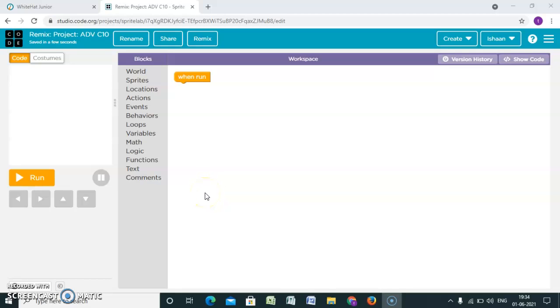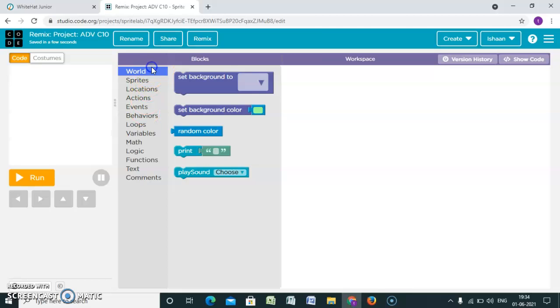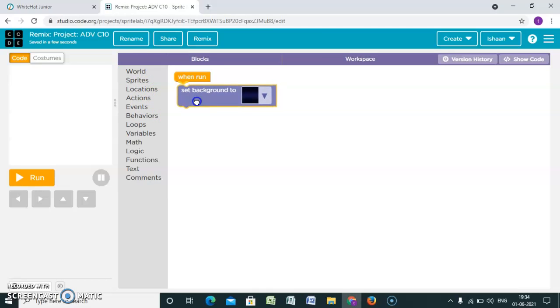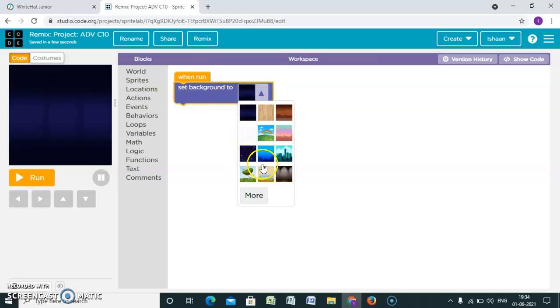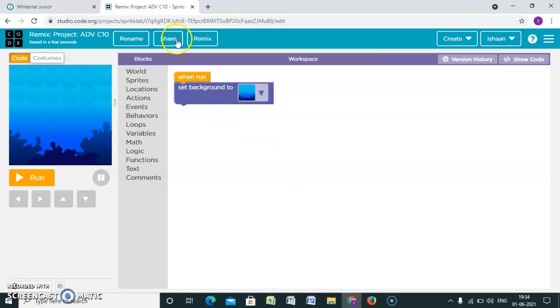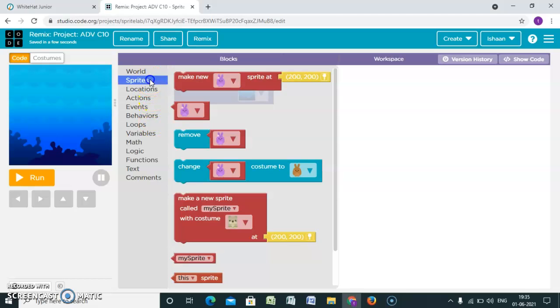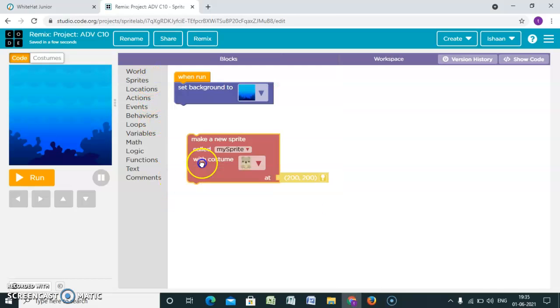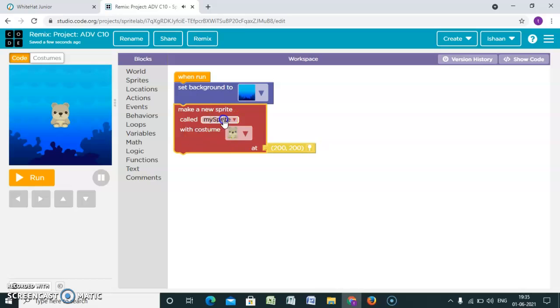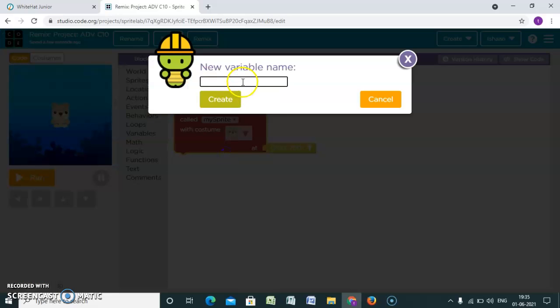Today we are making project 10. First, we have to put the background picture to underwater. Then we make a new sprite. Then rename this to apple.